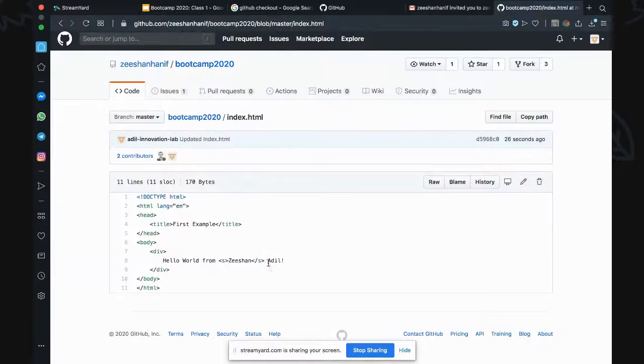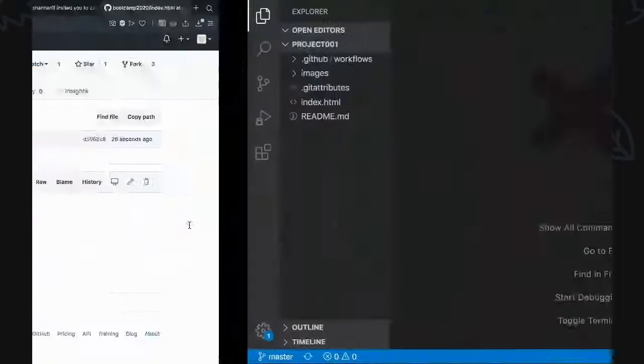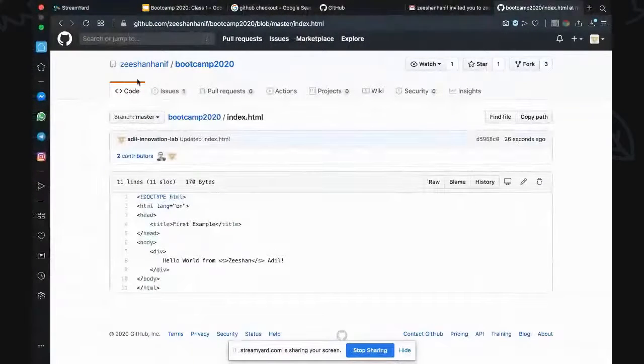Zabardast. Adil, you are now the champ. You have destroyed Zishan's code. Yeah, but I left Zishan in there though, I just crossed him out. Okay. He just put a strike on it.